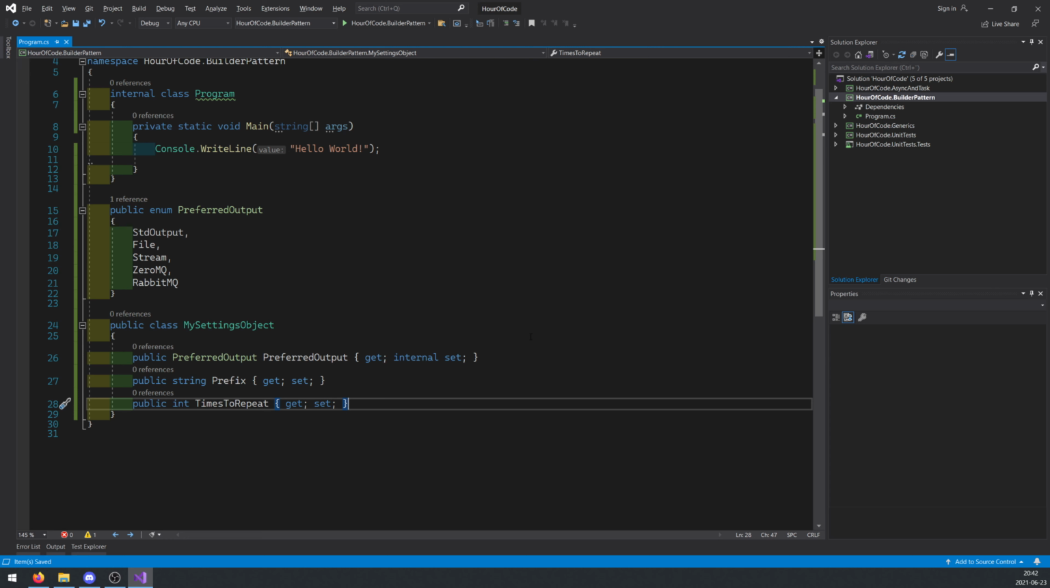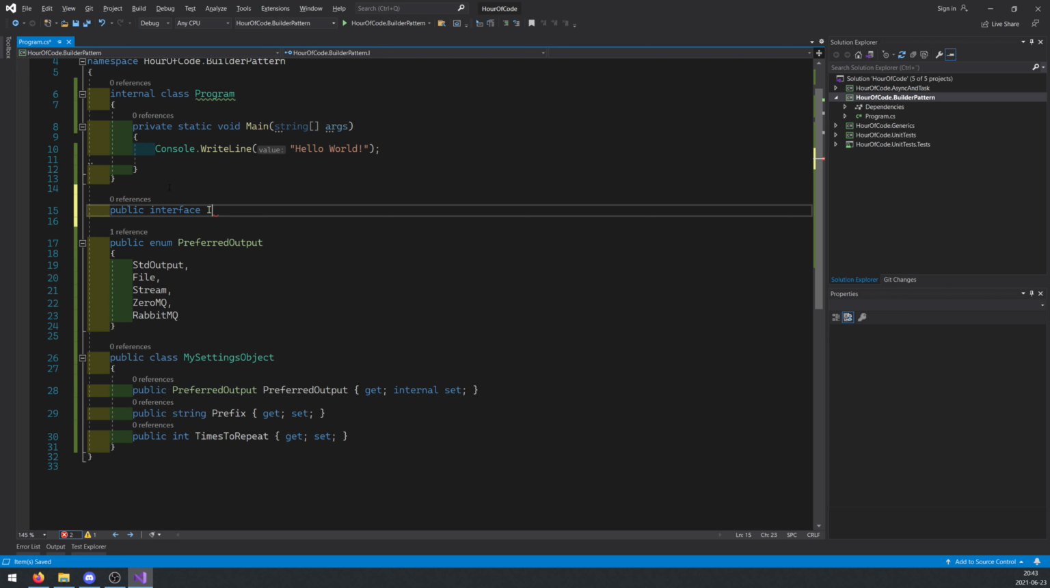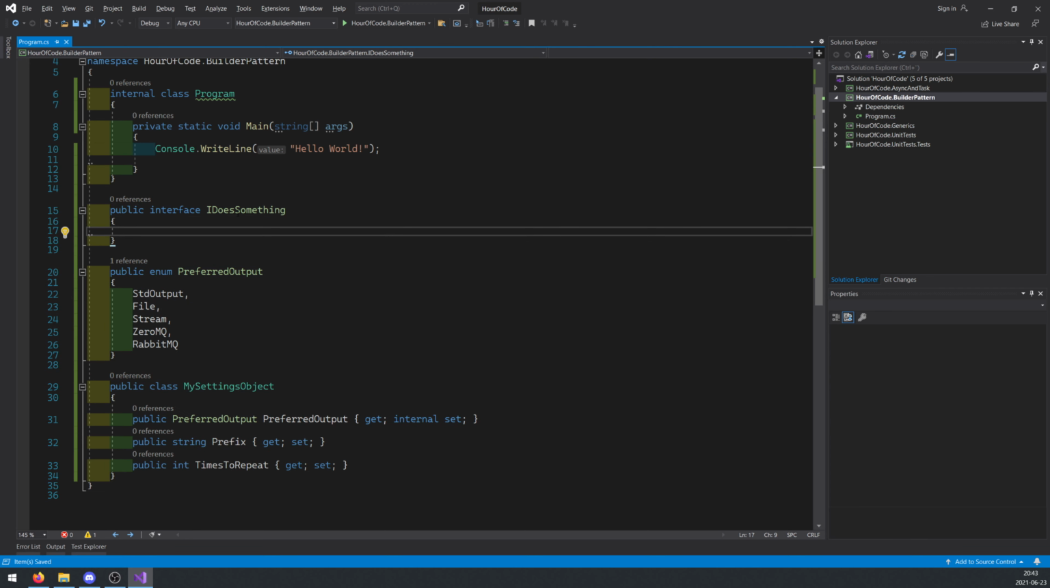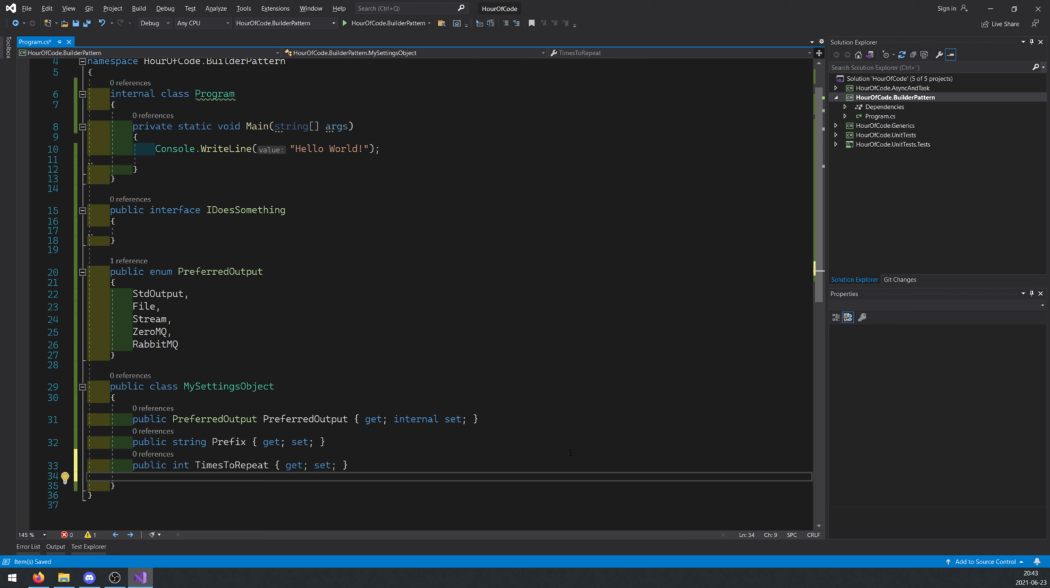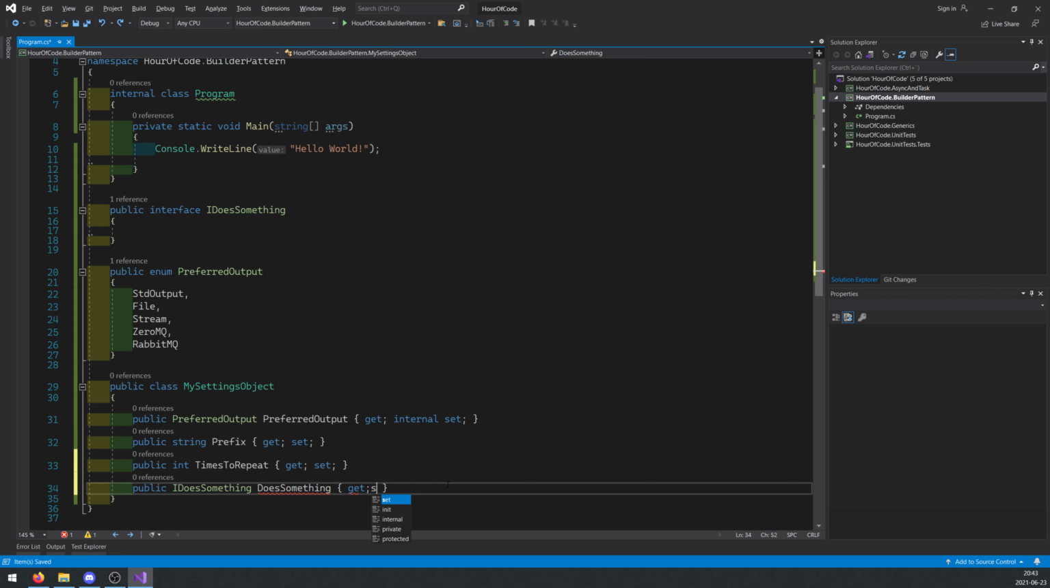And then nicest of all, to really show the strength of a builder, would be to have some other object that in turn might be hard to build. Well, let's make it an interface. So public interface I does something. I'm flat out of ideas. Sorry, we'll just do I does something, right? It's an interface that can do something. So we'll have public I does something does something. These are perfect names. So good. And obviously these should all be internal set as well.